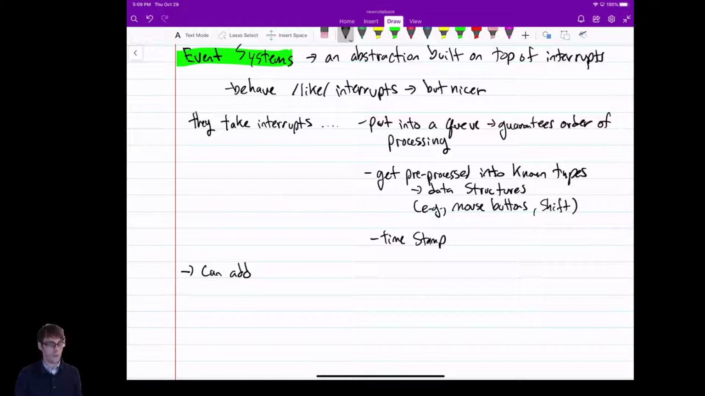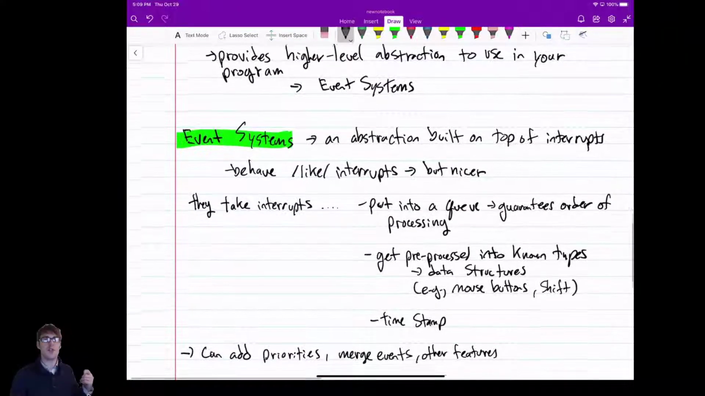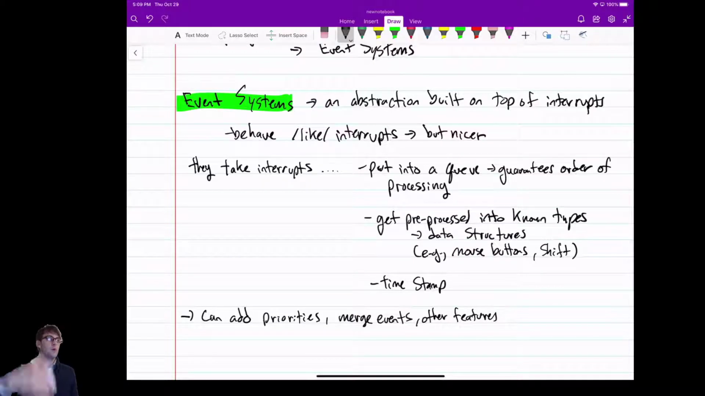Say you can add, for example, priorities. You can break the queue. These kinds of interrupts, I want them really fast. You can merge events. The mouse moved 400 times in the last 10 milliseconds. Let's just merge them into one mouse move event down to 10 milliseconds. That's good enough. And there's so many other features that you can do. Basically, you should realize that once we abstract away from interrupts and we do some processing, anything that we find useful, we can start building into this.